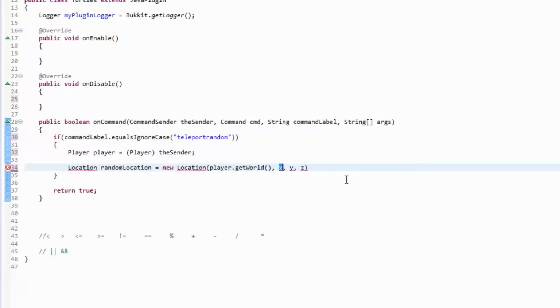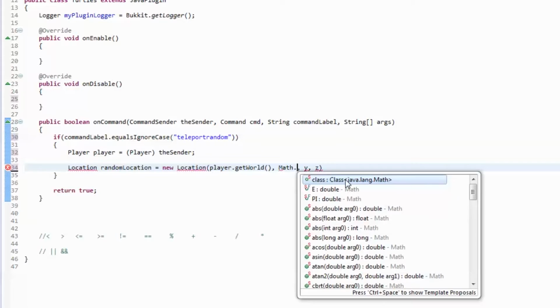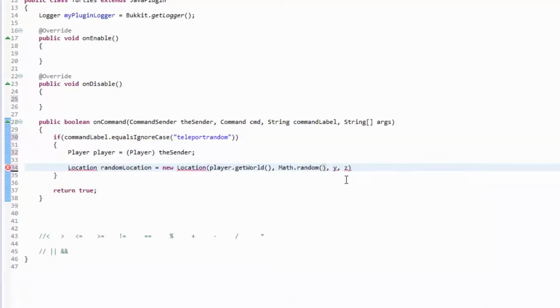For the X, well, I guess we want it to be a random location. The way that you do a random is there's a math class, and there's a math.random. Now you have to multiply this by whatever range you want it to find between. So if you wanted to find between 0 and 1,000, you multiply it by 1,000, and it'll give you a random number between 0 and 1,000. Because this returns a number between 0 and 1, but to infinite decimal places, so you can get any kind of number that you want.